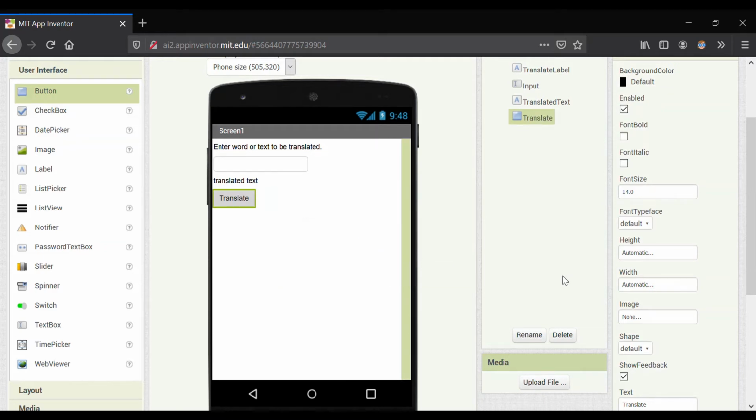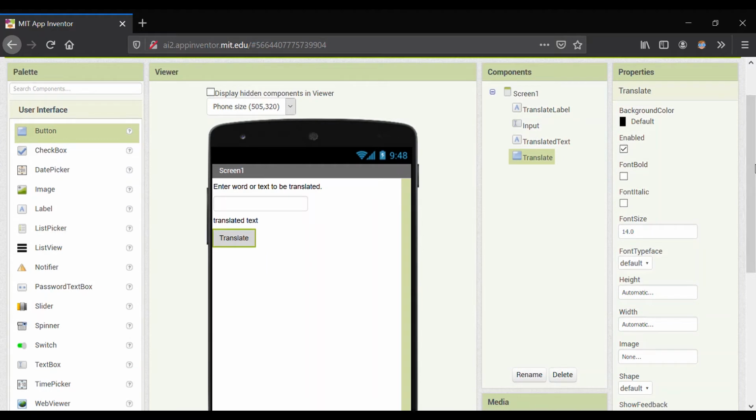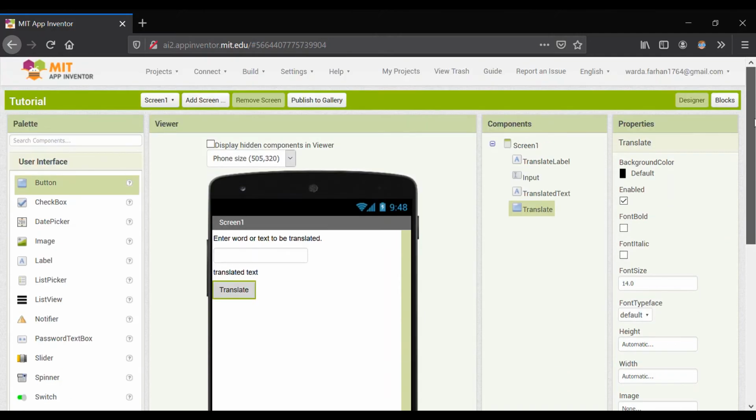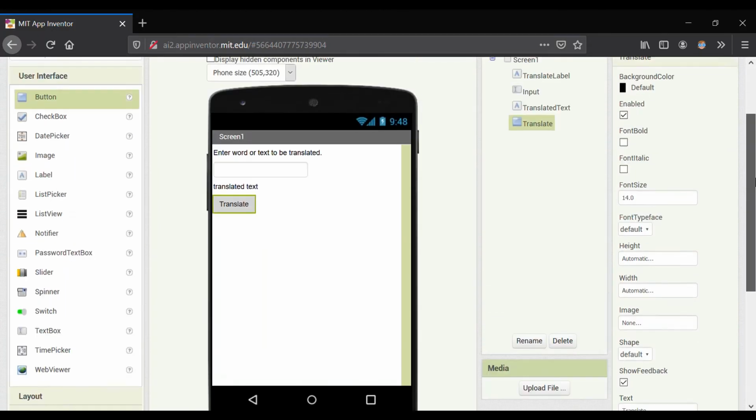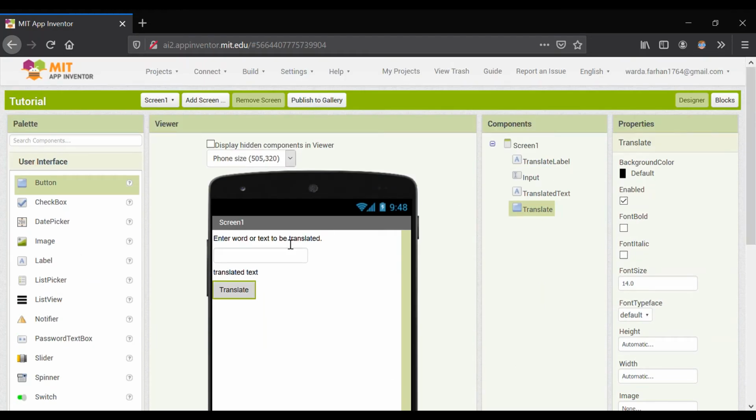So I've renamed the components. The first label is now translate label. The text box is now named input, and the second label, the translated text, is now translated text, and the translate button is translate button, so that it will be easier while coding, so we know which component has which function. So this is the basic design or the basic interface for a translation app.